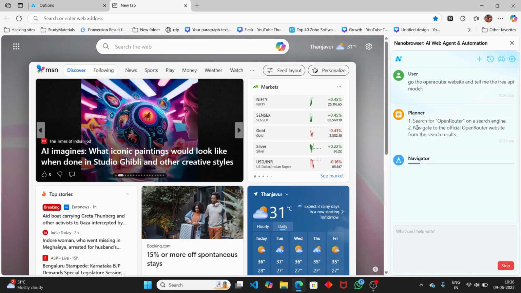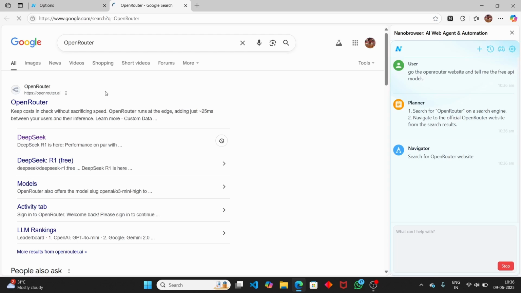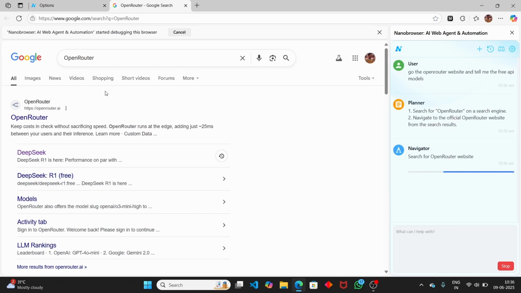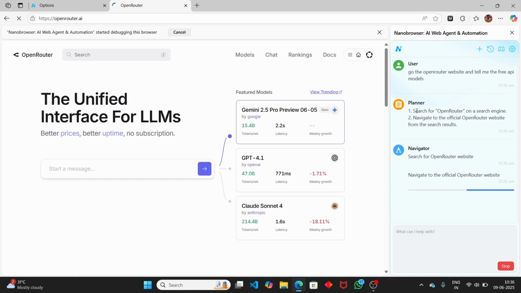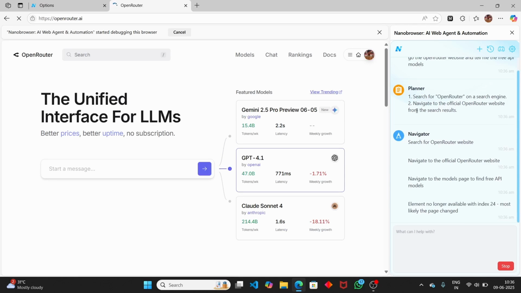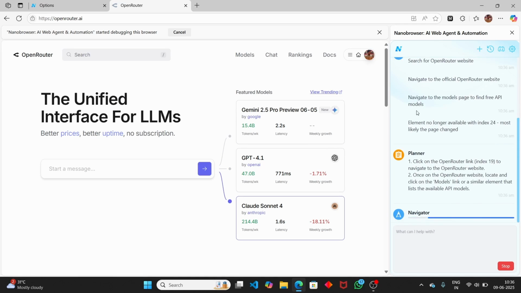Now you don't have to do anything. The Nano Browser will automatically do its job. Consider here it says for the OpenRouter, and the navigator is searching for the OpenRouter website. You consider it is moving to the OpenRouter website directly. I'm not doing anything. It is done by the Nano Browser automatically. Isn't this amazing? The Nano Browser will automatically do any task that you mention by using the prompt.